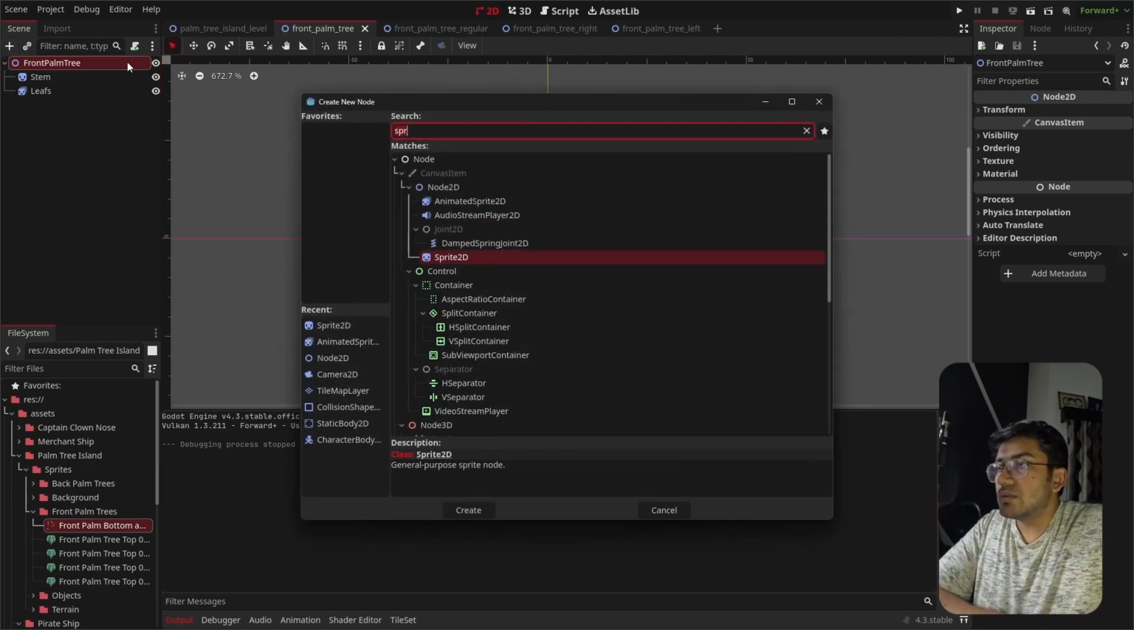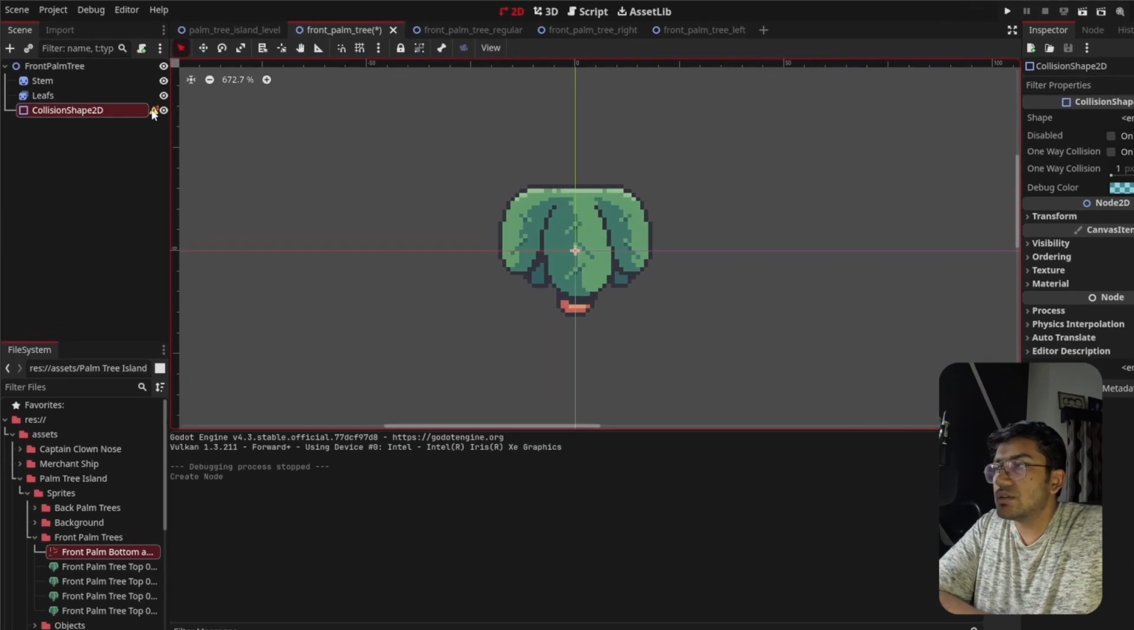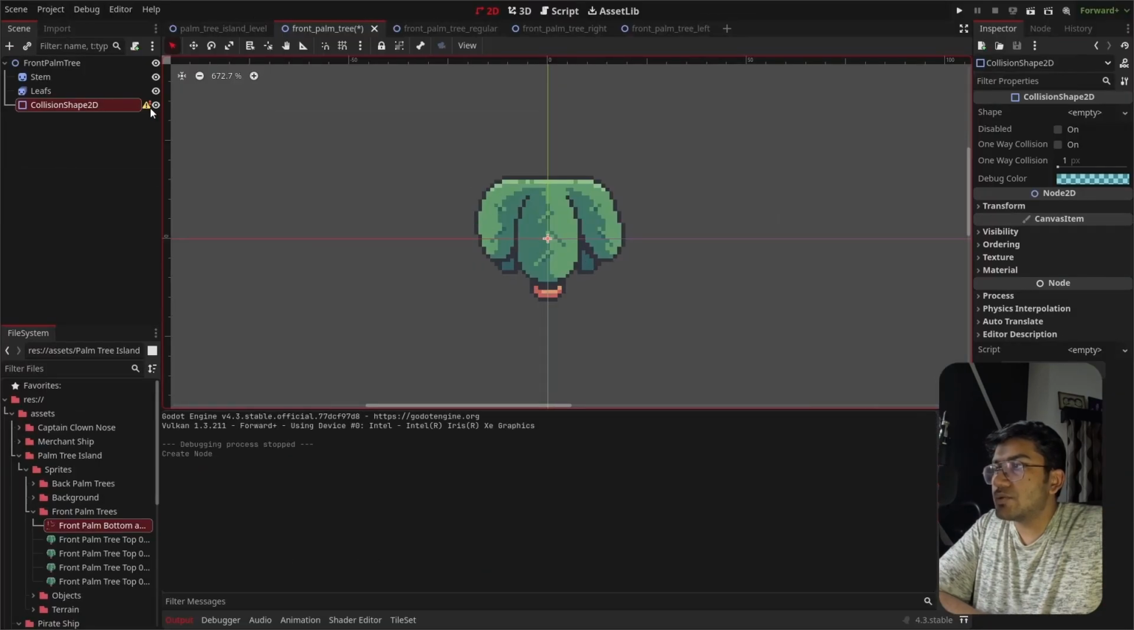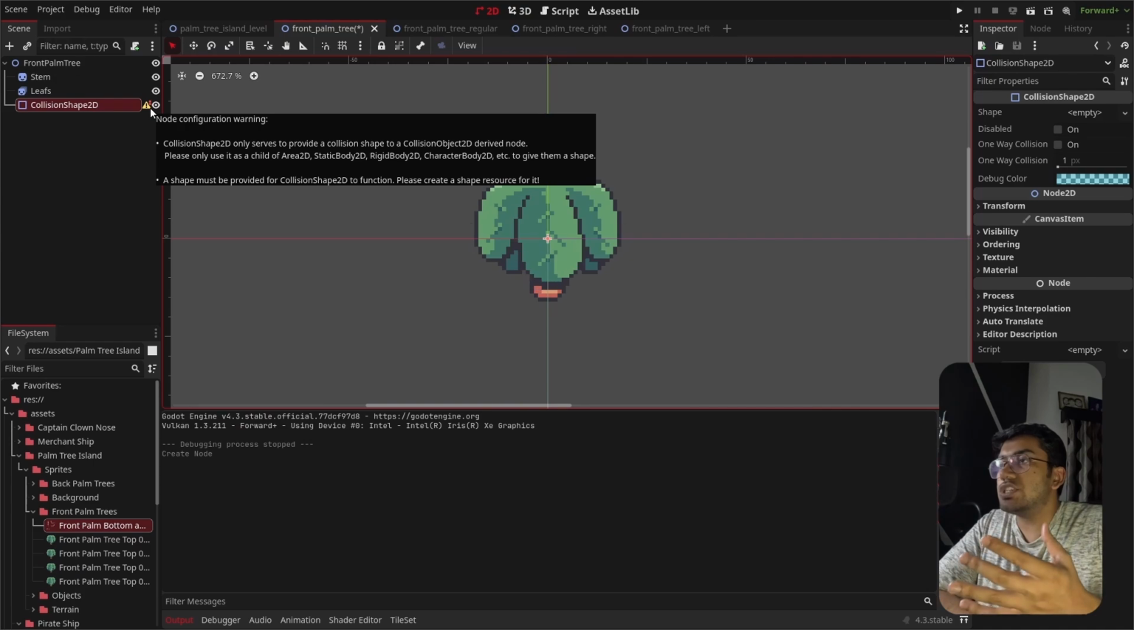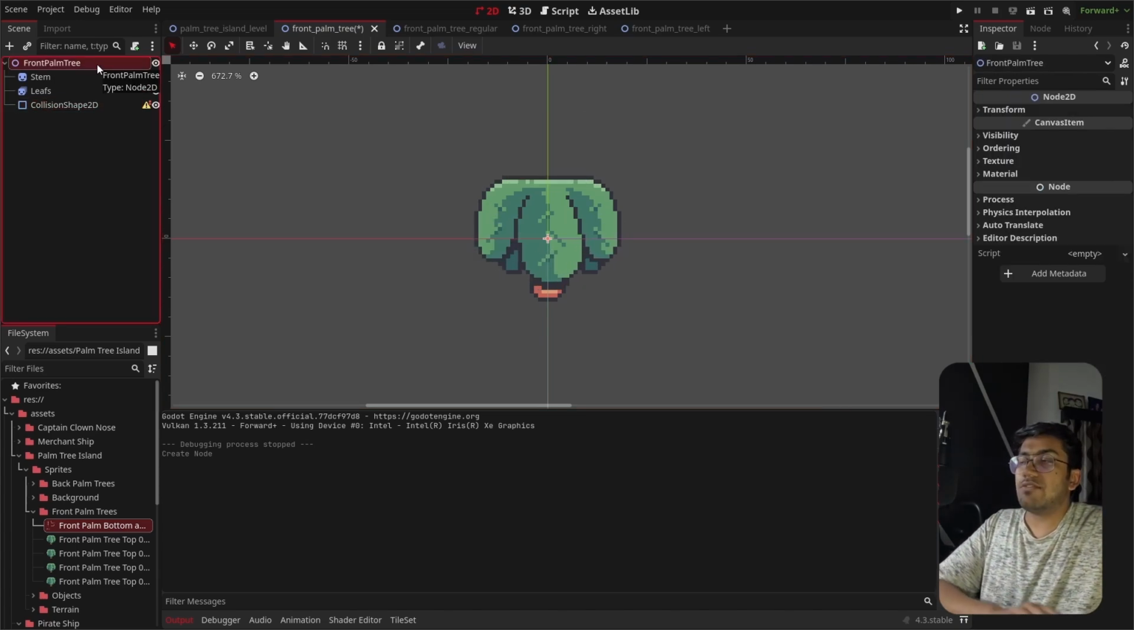I'll add a node which is the collision shape 2D, and once I do that, you see there are some issues here. Collision shape 2D only serves to provide a collision shape to a rigid body, something like that. The two errors are, first, this should be a child of a body, and second, this collision shape should also have a shape. We know how to resolve the shape one, and let's see which body we can actually use.